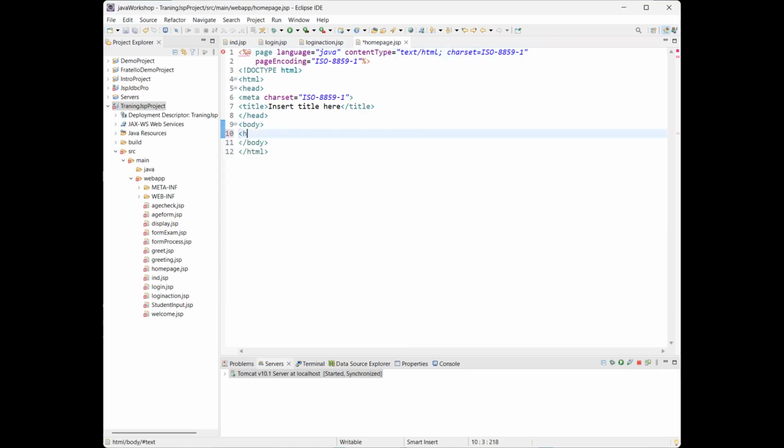Here let me take that h3, just welcome to the database connectivity class. Okay, let me save this and let me run this.